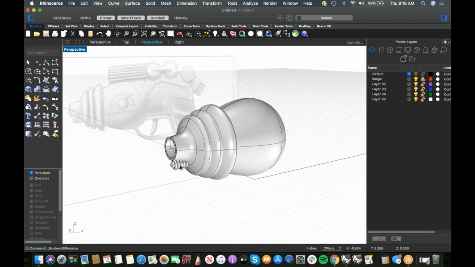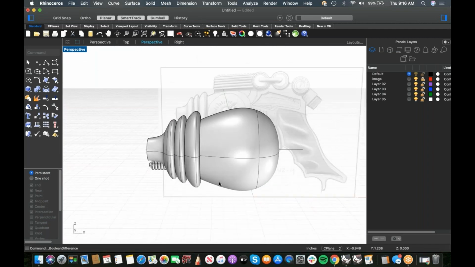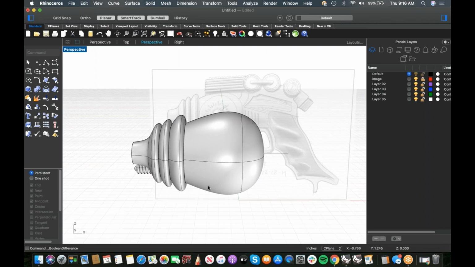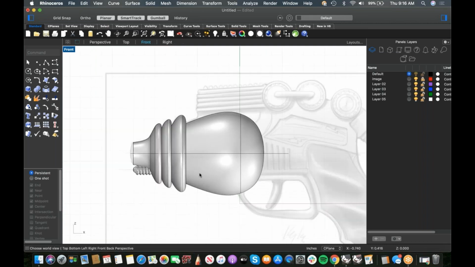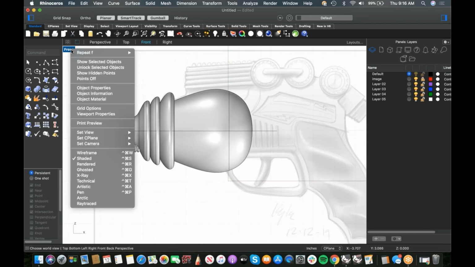I try not to do too many Booleans from the very beginning because I want to keep stuff separate so that I can move things around and make adjustments. But some of the stuff, you know it's going to be there, so you can go ahead and do it.